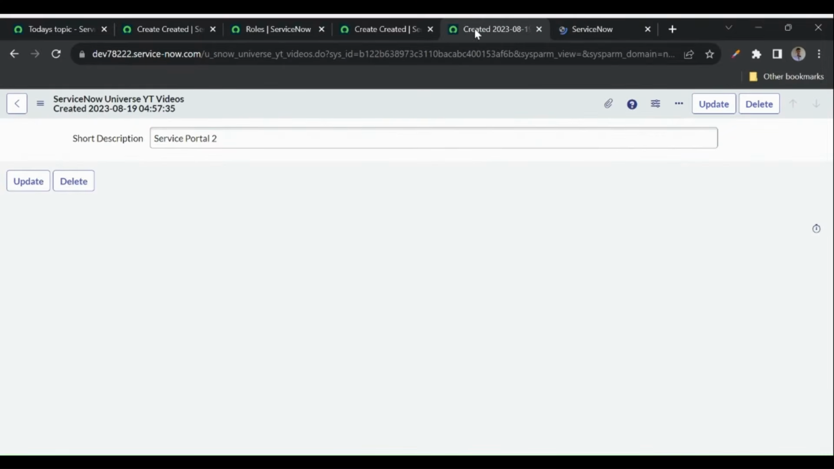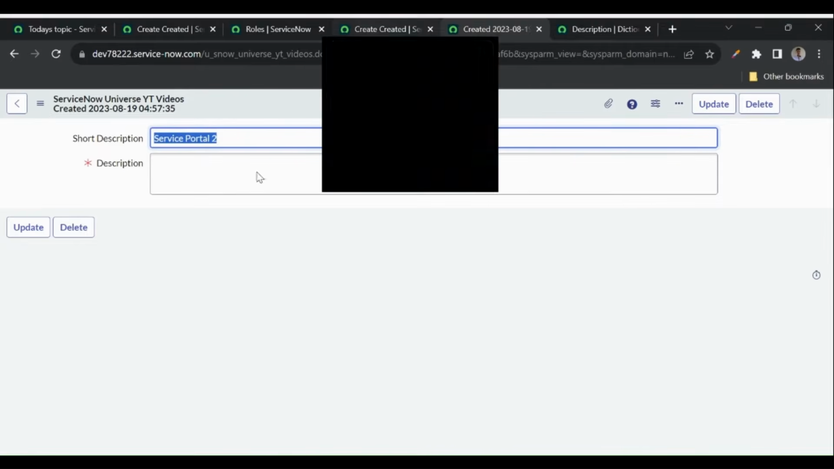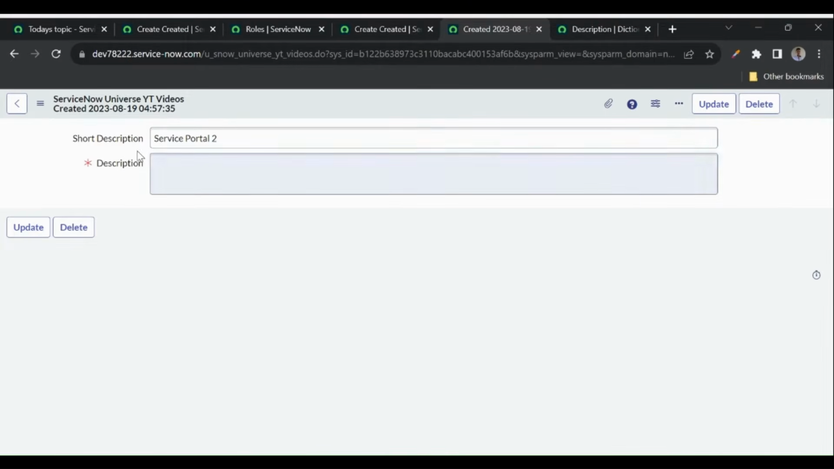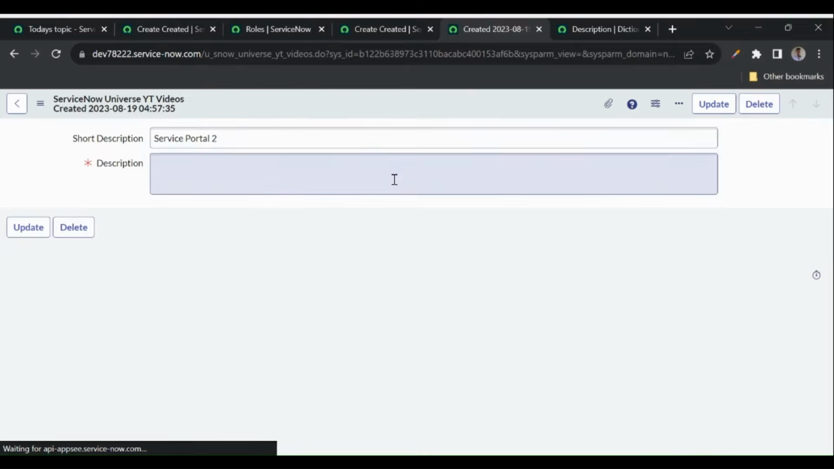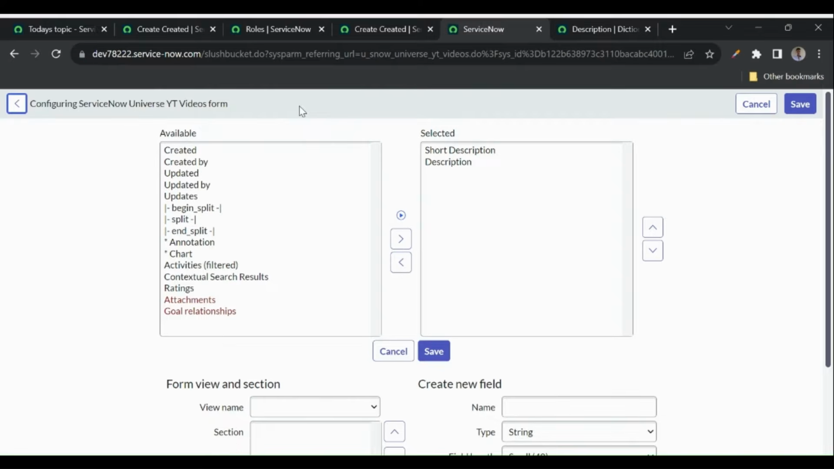Okay, now if I go to this, and if I refresh this page, now we can see the fields are added one below other. If for example we have 10 fields, then the fields are added one below other, right? So we can add that in a structured order. I can right click on the header, go to configure, and then form layout. Now we can see here we have all the fields which are present here.